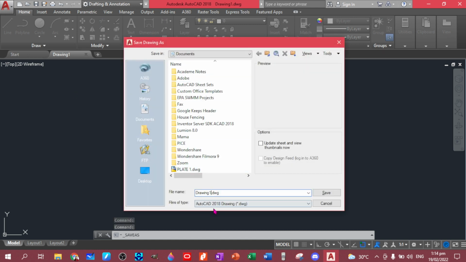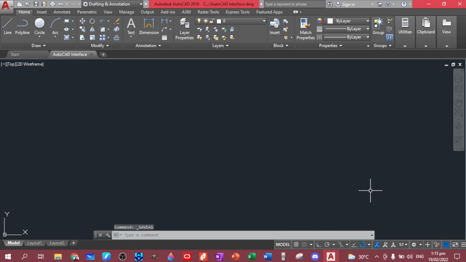I'll put it here as AutoCAD Interface. So if you can observe here, the file type is drawing and the extension of your file name is .dwg. So you just save that one. So much for this. Let's go down here.